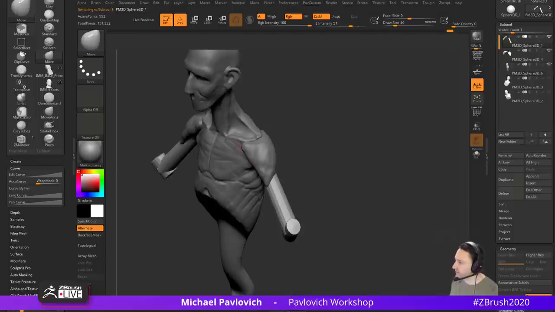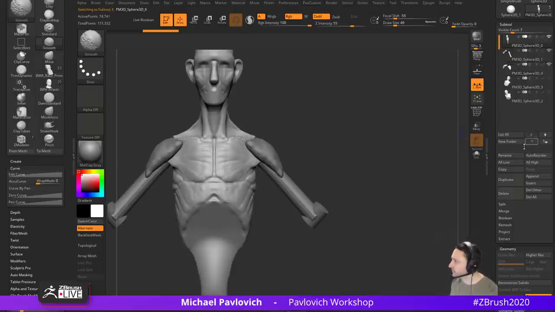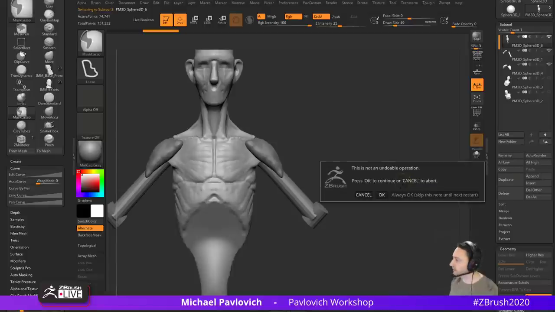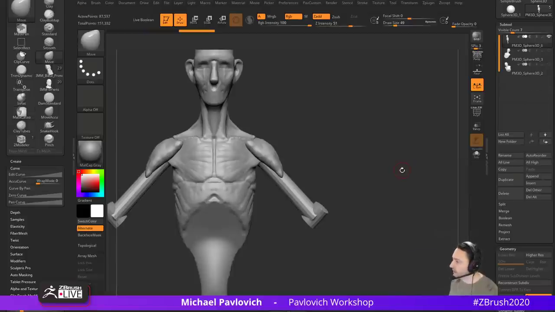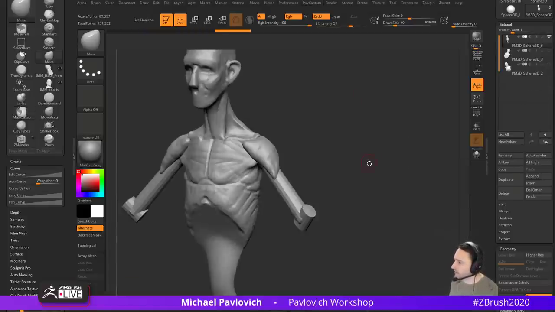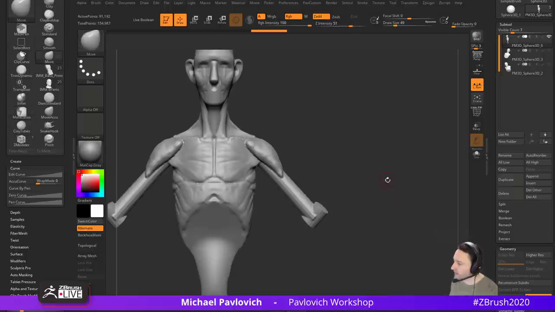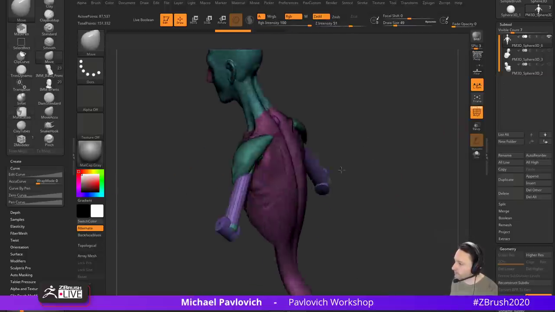This doesn't have any dynamesh. However, if I take this, hold down shift, shoot it to the top, and I just do my hotkey for merge, which is subtool merge down, merge all these together, they are going to inherit all the tool properties, so I can just control drag and like that. However, before I do that, I don't lose resolution on this.